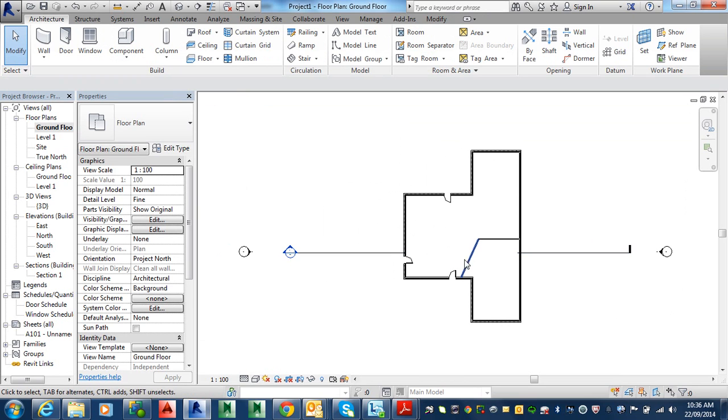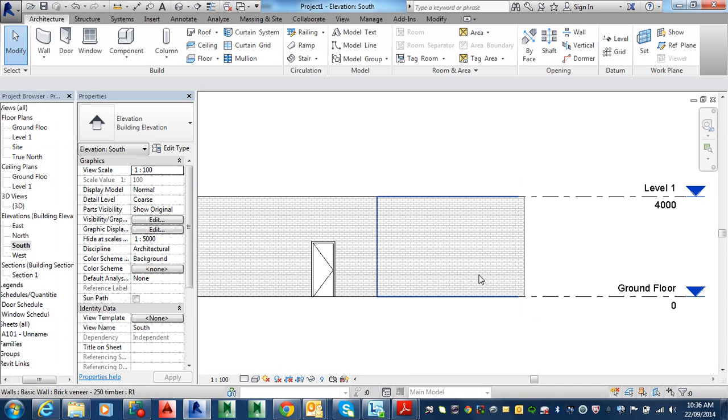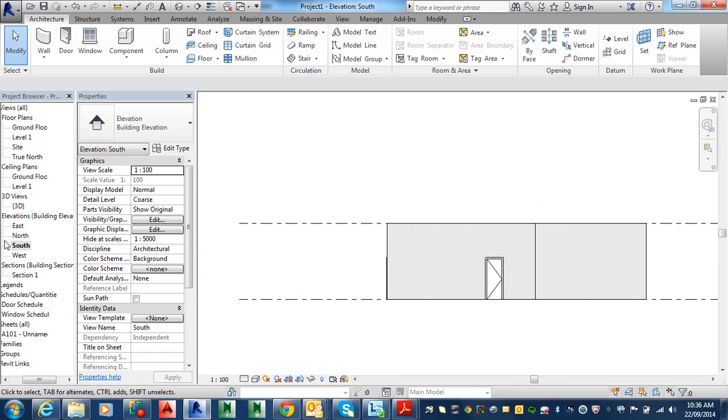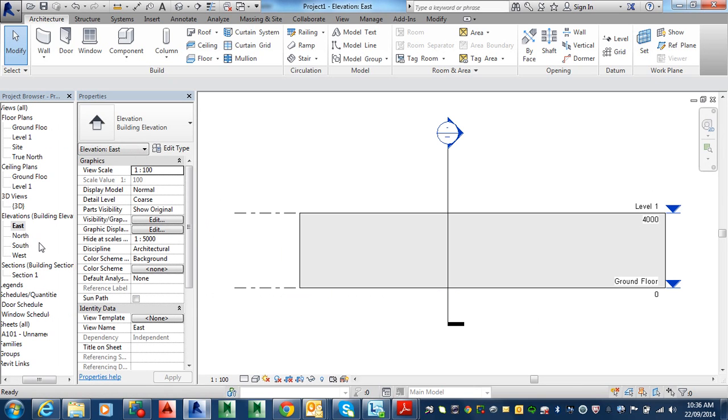All right, so because we've done that, of course we've created the 3D, but we also created the elevation. So if you go down to the south elevation, double click on it, you can see your door, for example, and you can move around different elevations and see what you've done. And not very thrilling at this point, you haven't got a roof or anything like that, but that's alright.